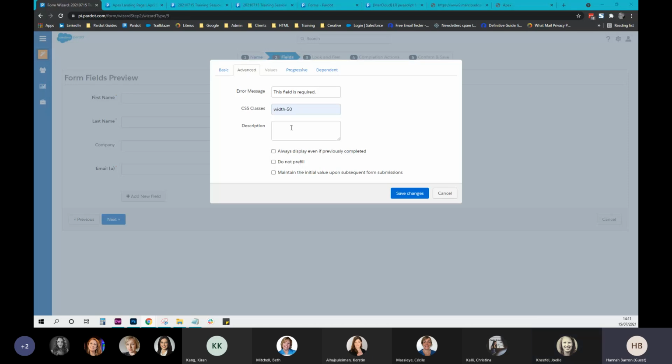So we then have a description field. If we want to put any kind of description about the field and give sort of hints as to what people might need to enter here, we can actually pop a description here and it will just sit below that field. So it's just another prompt for people if we need to add that additional information.